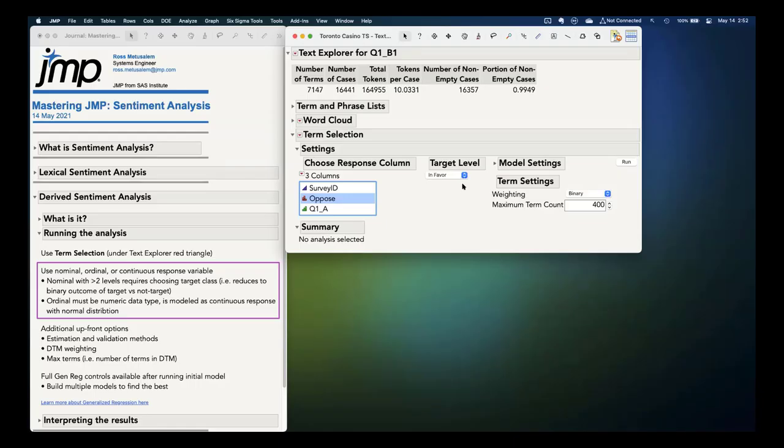Here I've chosen in favor, and it will build a logistic model that predicts the probability of that target level versus all other levels. Also know that if you choose an ordinal variable, make sure its data type back in the data table is numeric, because under the hood it's going to be modeled as a continuous response. So I want to use my terms to predict whether we're in favor of the casino.